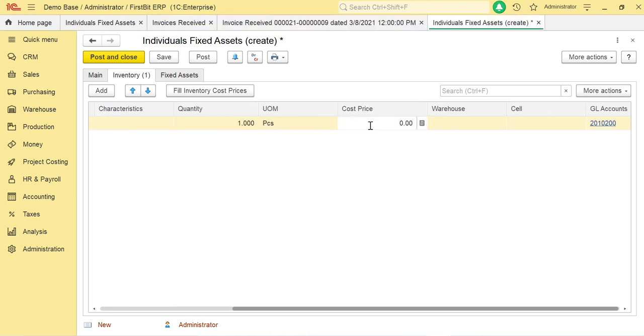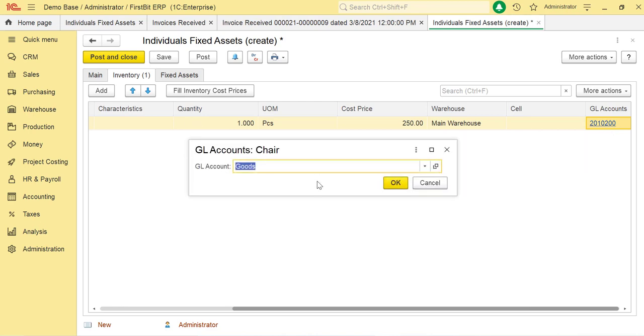The cost price column is intended for the item's cost. Click the fill in inventory cost price button to populate the cost price column. But before that, choose the required warehouse. The warehouse column is available only if the multiple warehouse option is enabled in the settings. The cell column is available if the enabled bin location option is enabled, and you can specify the item's location in the warehouse. The GL account shows the GL account related to this item.